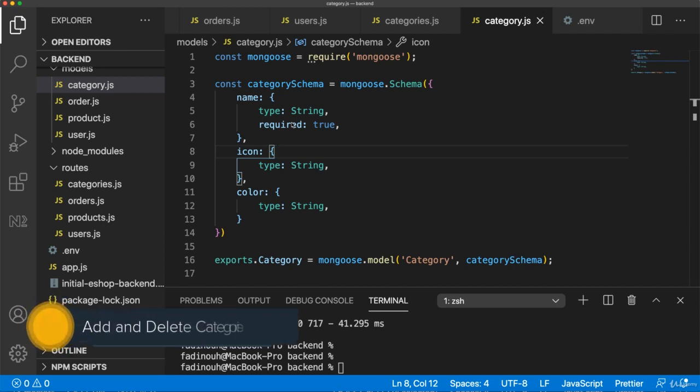Great. So back to the real work. Now we are going to have the category API. So in this lecture, we will know how to add a category and remove a category. I started simple here because the category API is the simplest. We will see in the future how to create more complicated APIs like the products and the orders.